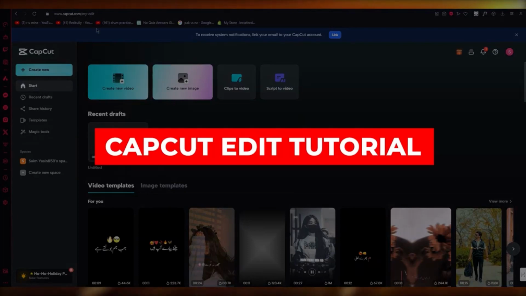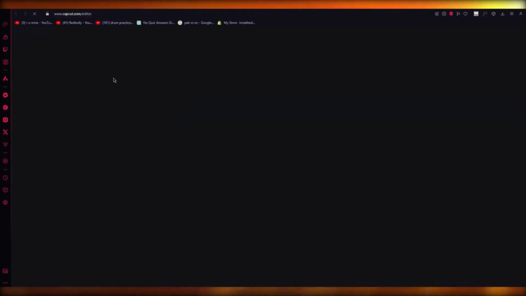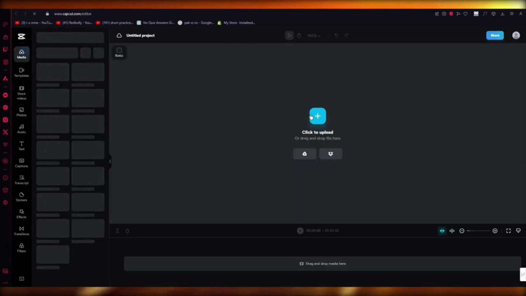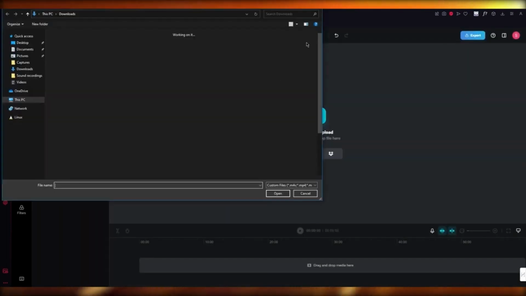So if you want to go ahead and start learning how to edit in CapCut, what you're going to do is come to CapCut.com, go into the online editor, and simply click on Create New Video. Now, the main basic components of editing in CapCut are pretty simple to get your head around. So you're going to come here, obviously choose your aspect ratio. Once you do that, you're going to click on Upload Video.